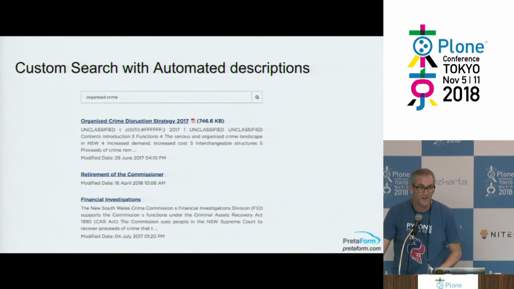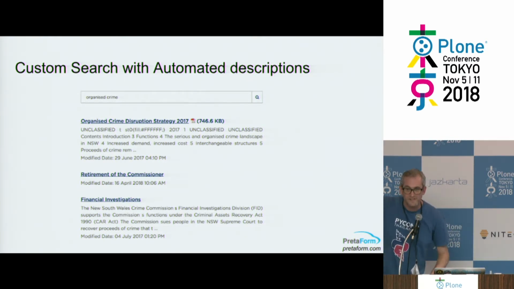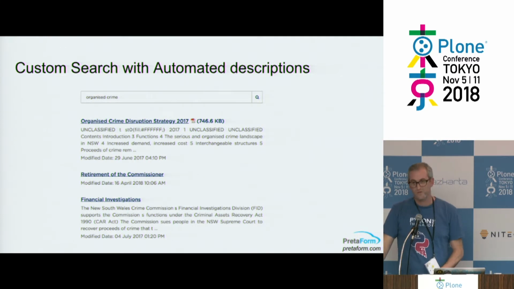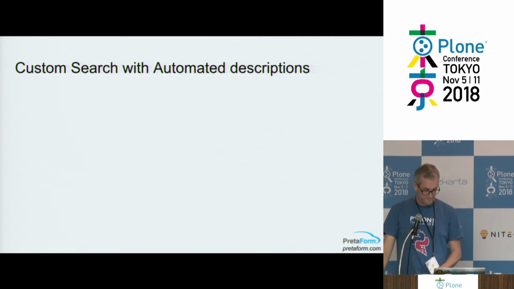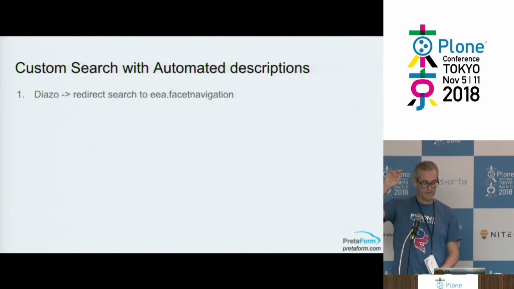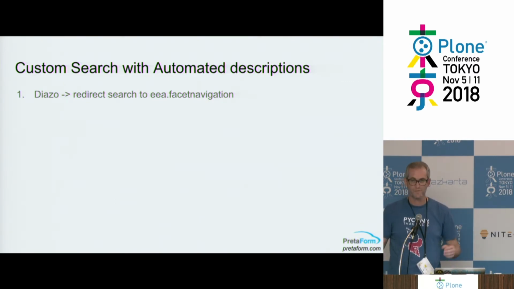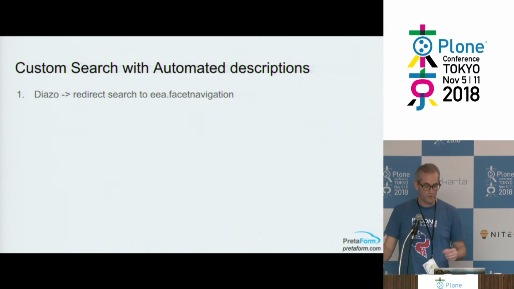Yeah, it's not a great idea. You get things like this, but it's also not a bad idea either. So what do we do? We use Diazo first to redirect the search to go to faceted navigation. Nowadays we're using collective content filter instead of faceted navigation because faceted navigation comes with a whole bunch of JavaScript that just gets in the way of dependencies and stuff. Not that we use anything like that in the front end.